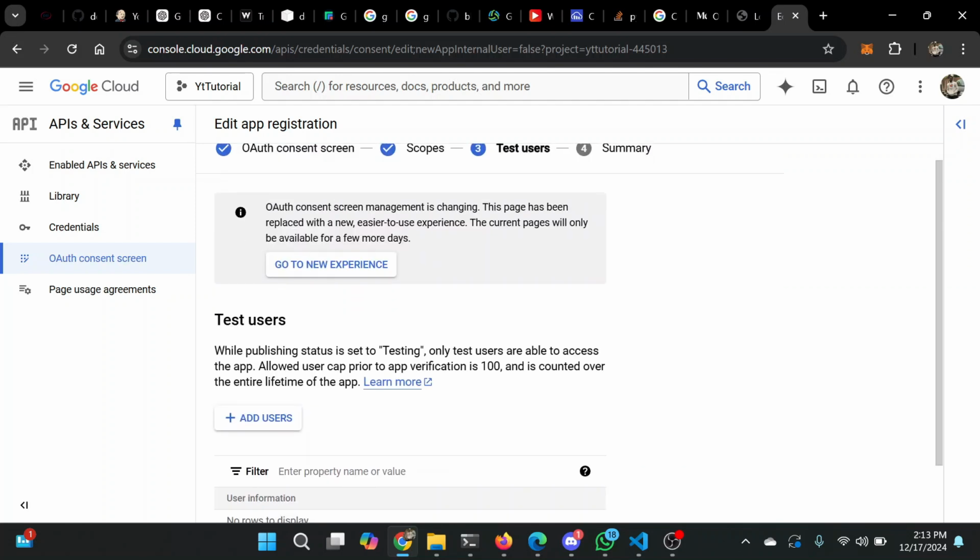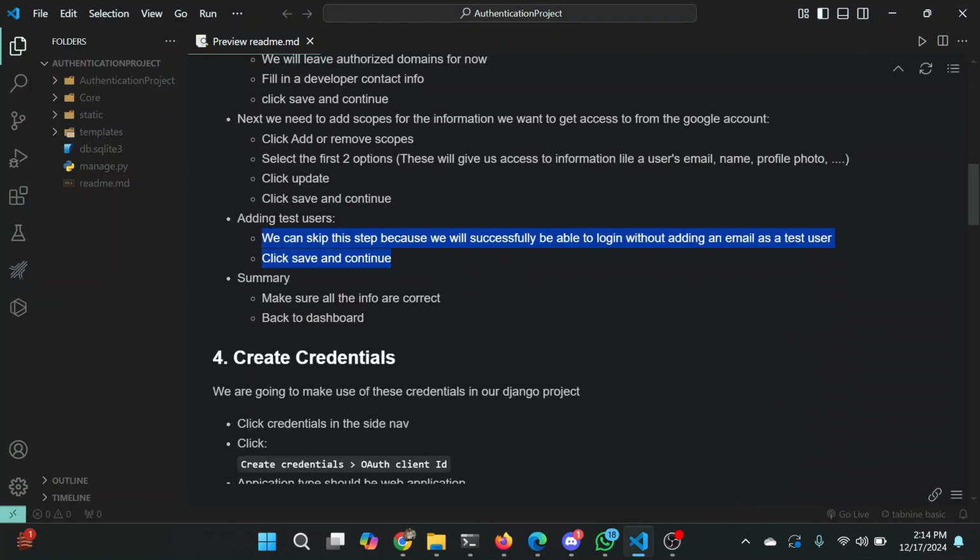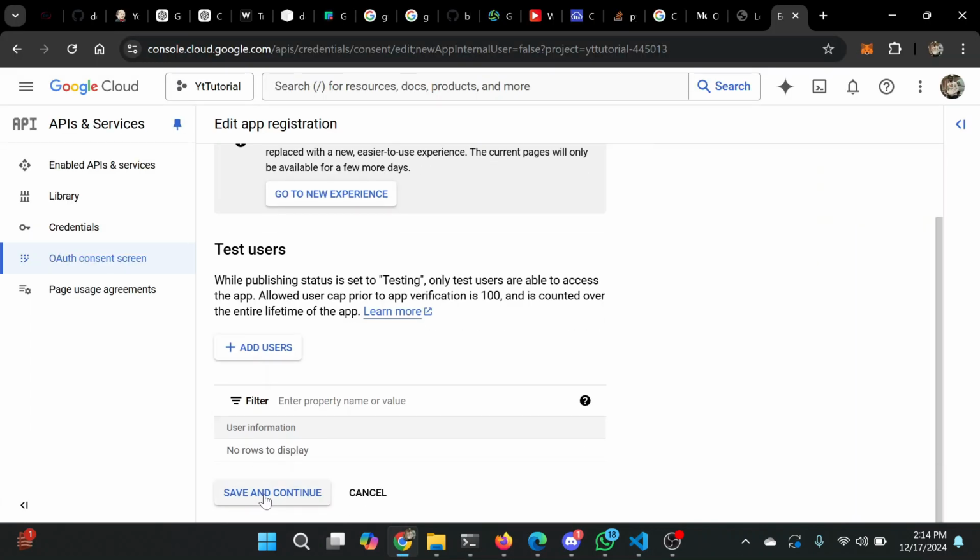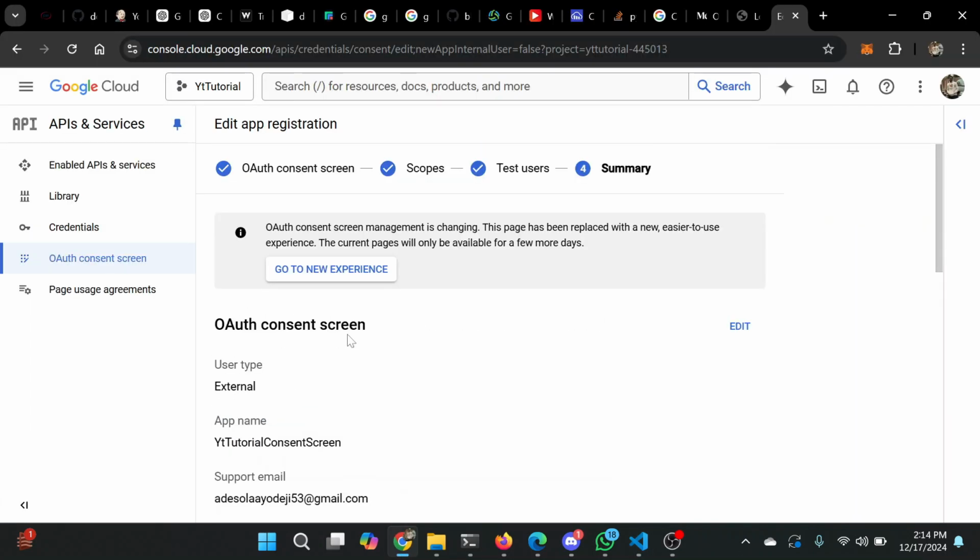This is talking from my own personal experience, because I have used Google login in a number of projects, and I did notice that we did not have to add test users for anybody to be able to test that application. So we can skip this specific step. I'm just going to come down and click save and continue.